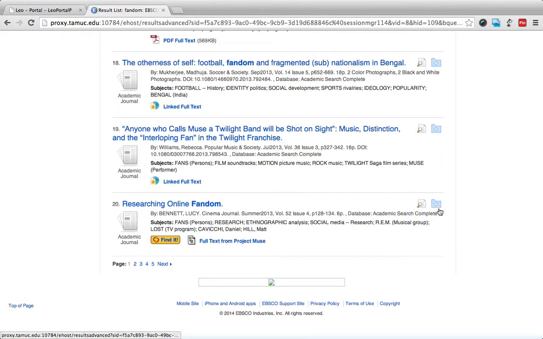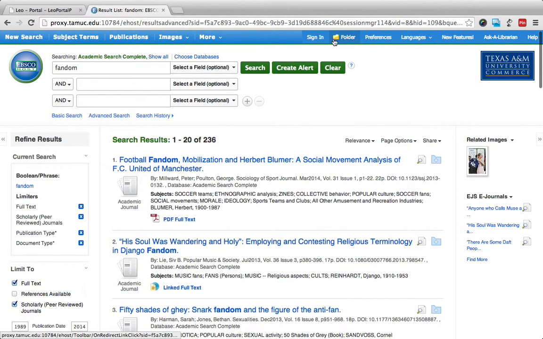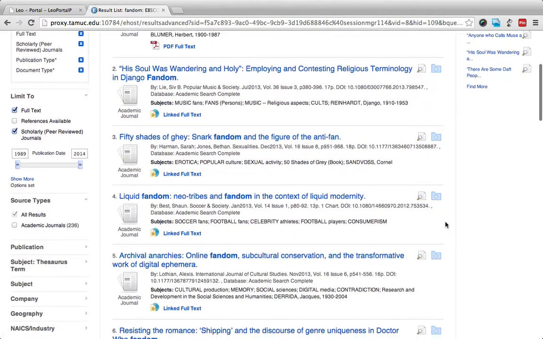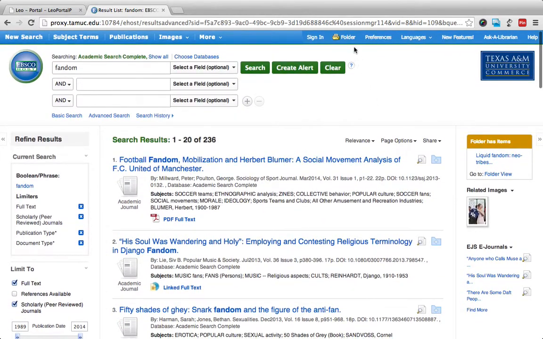You can add things to your folder, and then go back when you're done searching and look in your folder. If you create an account first, it will save those items every time you log in, so you don't have to try to track them down again. Let's just add a couple to the folder so we can see what that looks like.